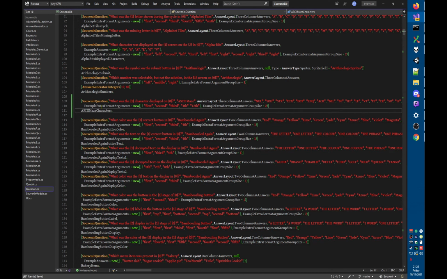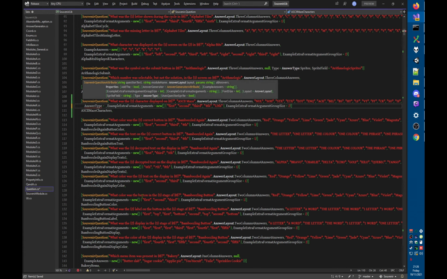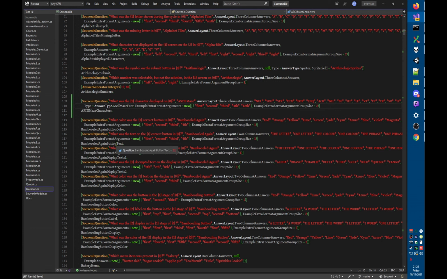So that should be fine. Right, but now we have that thing about answer type, where I want to use the auto format. This is the ASCII Maze font, there you go. I see, it's just type, not answer type. There you go.